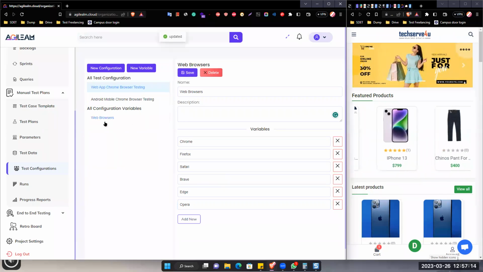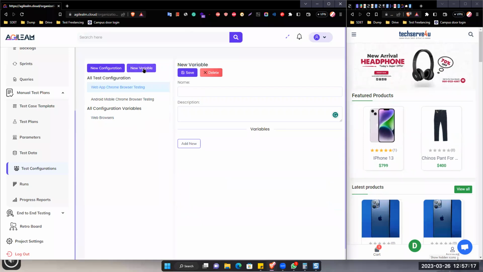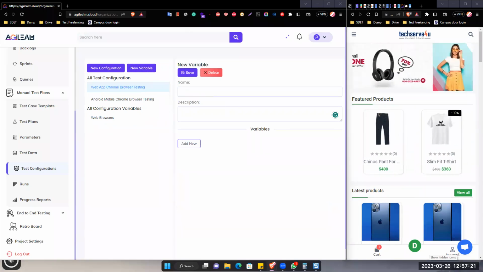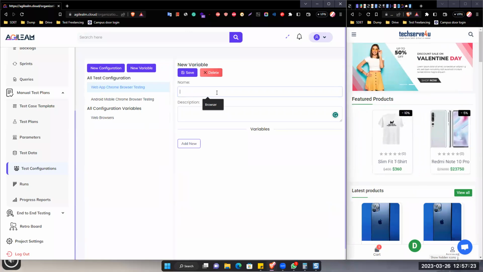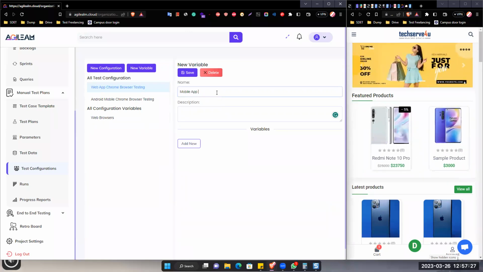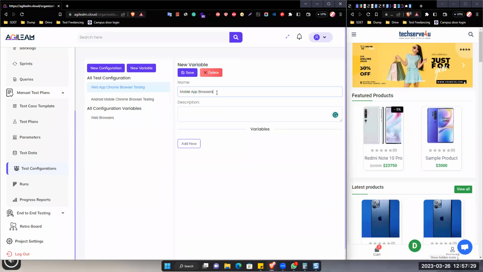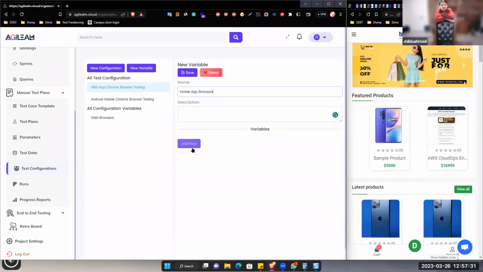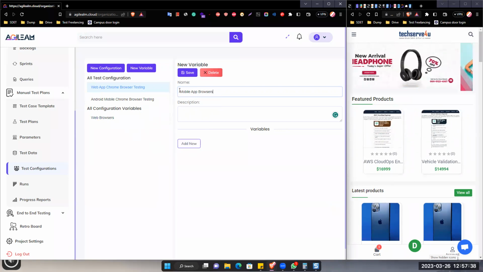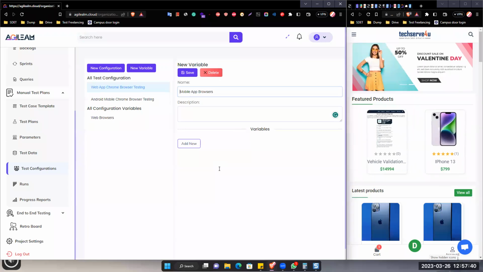So here we created the web browsers. Then we can click on new variables and create the mobile browsers. What is the Chrome browser testing? This one is the variables we are creating.